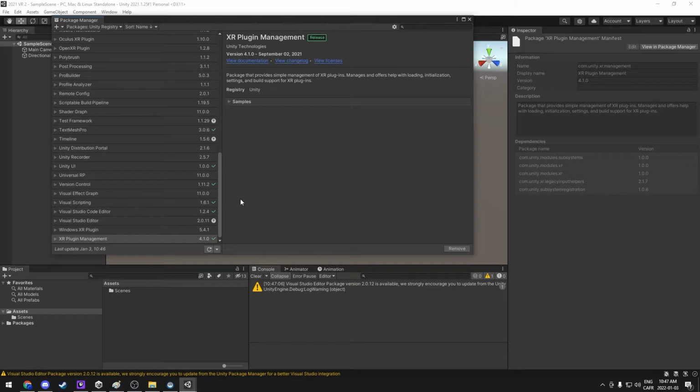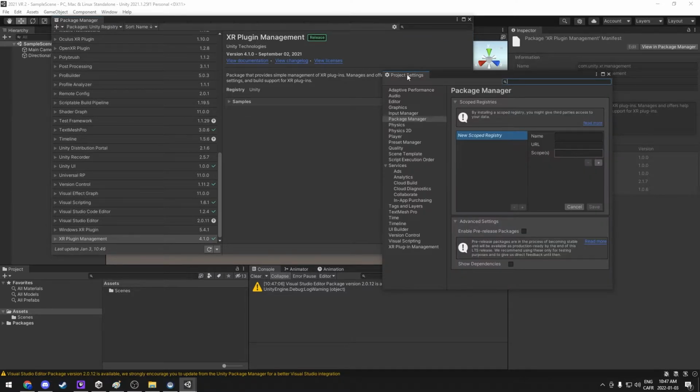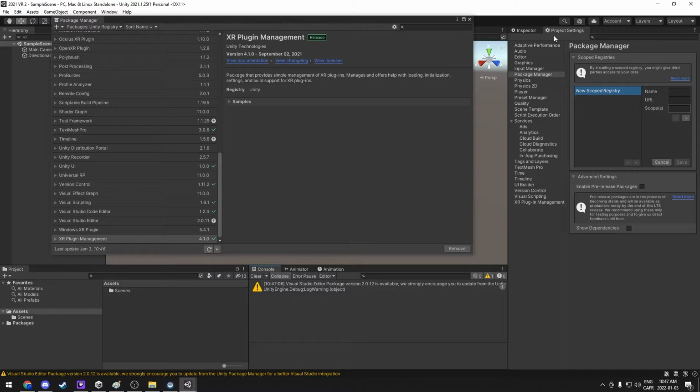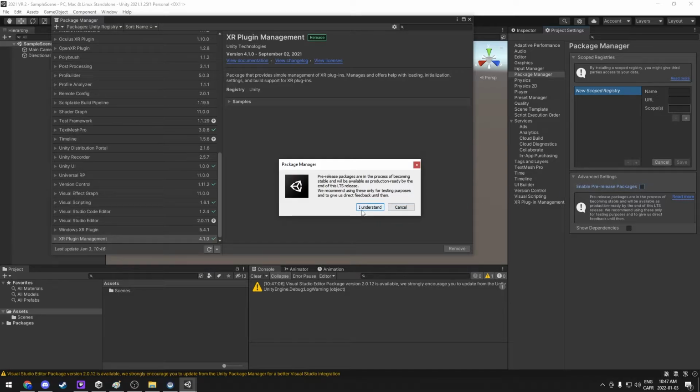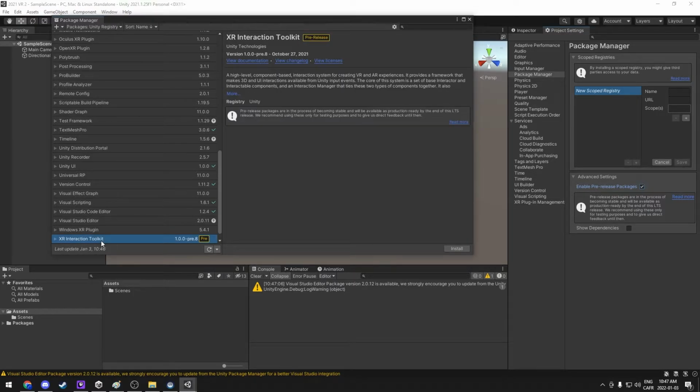and now we're going to want to get some other packages, but they're only visible in the advanced project settings. I'll just move this over here. And now we're going to go down to here, enable pre-release packages. I understand. We're going to select XR Interaction Toolkit, and we're going to install that.